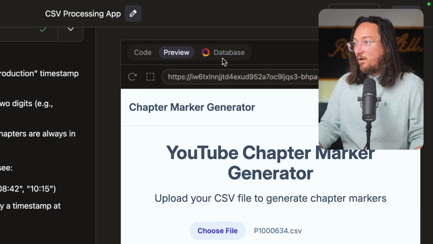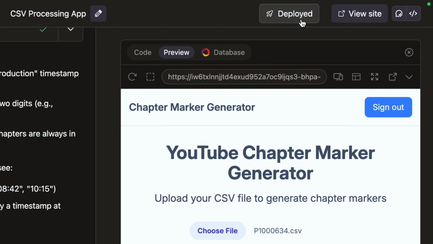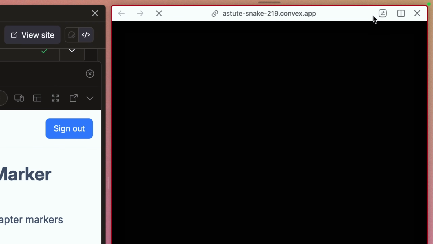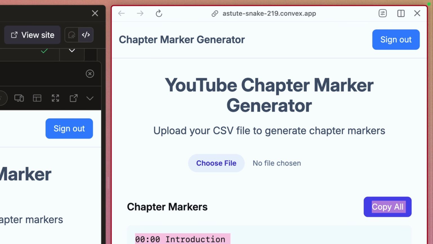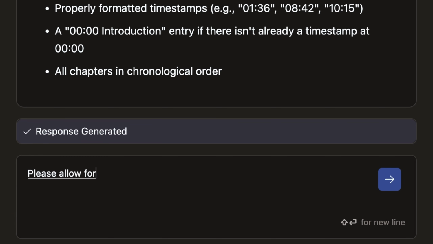So that's interesting. Now, all that's left to do is deploy. Gotta get my stupid head out of the way. There is a deploy button that I clicked. And so now it's deployed. We can say visit site, which takes us to Astute Snake 2019 Convex app. And we have one more thing that we need to take care of. Please allow for multiple files to be uploaded and processed.